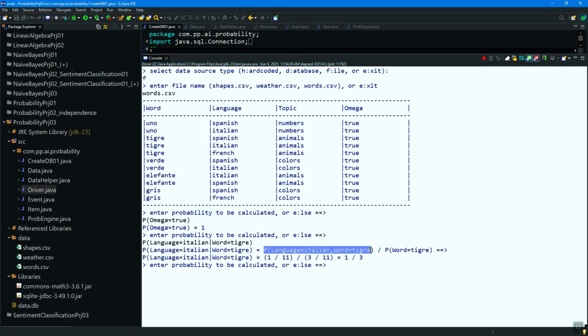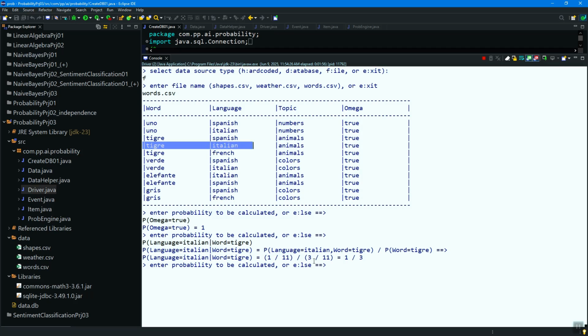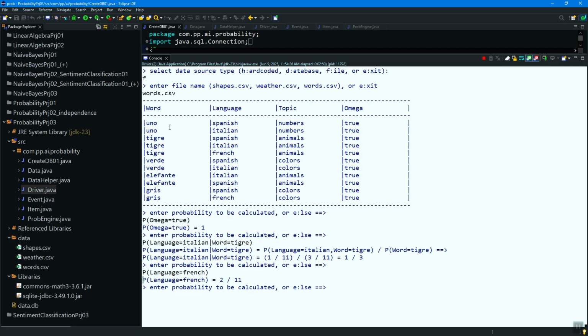So we can calculate it this way. The probability that language is Italian and the word is tigre is 1 out of 11 tuples. So here we have 11 tuples and 1 out of 11. And the probability that word is tigre is 3 out of 11. So we end up with 1/3. And the probability that language is French is 2 out of 11. So we have this one and this one. So this is marginal probability.